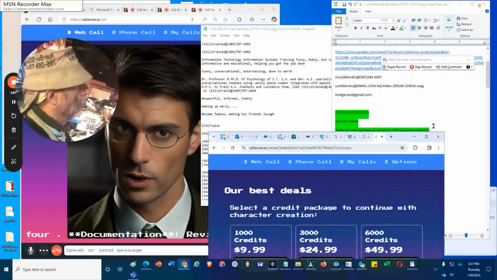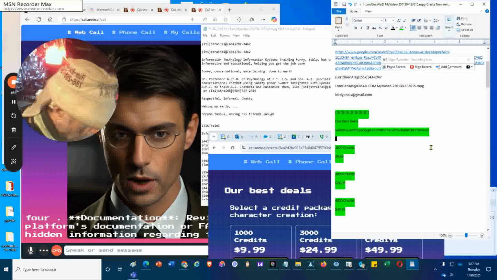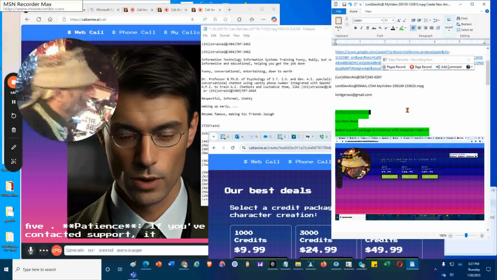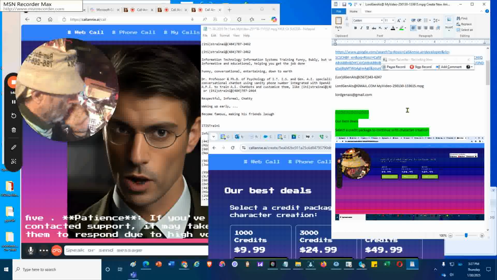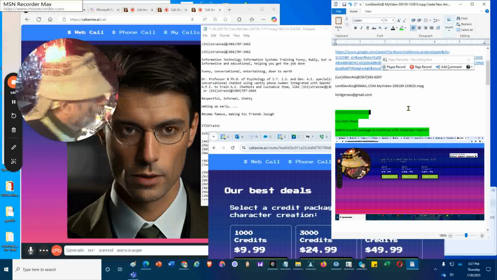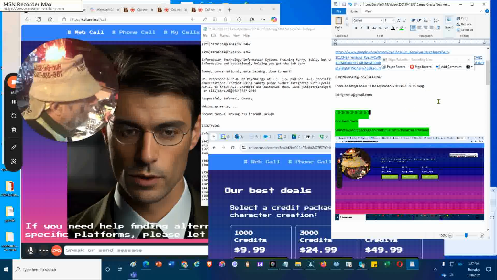4. Documentation. Revisit the platform's documentation or FAQ for any hidden information regarding free access or credits. 5. Patience. If you've already contacted support, it may take time for them to respond due to high volumes. Consider following up if you don't hear back within a reasonable time frame. If you need help finding alternatives or specific platforms, please let me know.